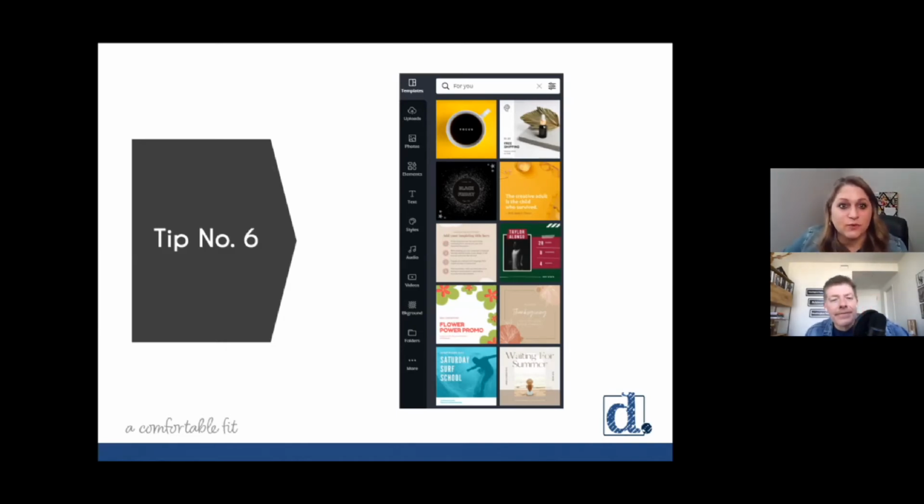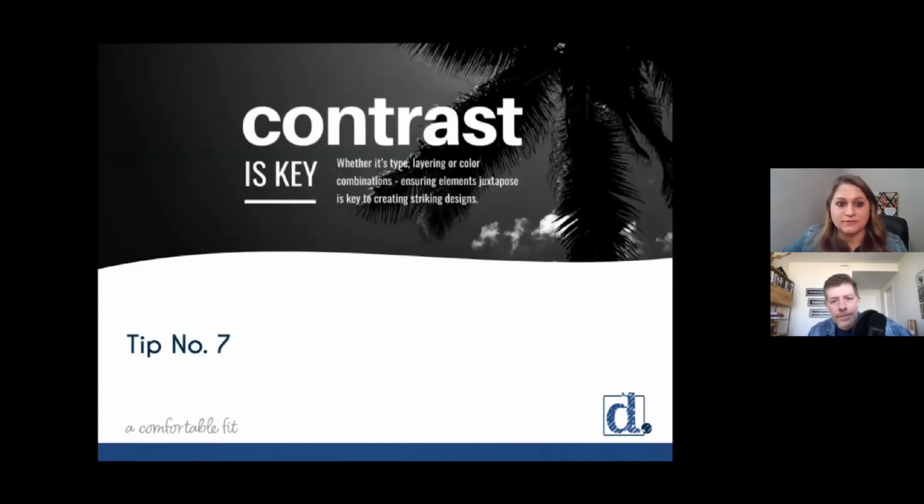And then once you've put that together, obviously you're going to use the template as your starting point, but you might change the picture out. You might change the font color. You might want it to be branded in your brand colors. Be aware of contrast because that is key. And that's tip number 7. That is one of the most imperative parts of design for mood, readability, and to make it stand out.